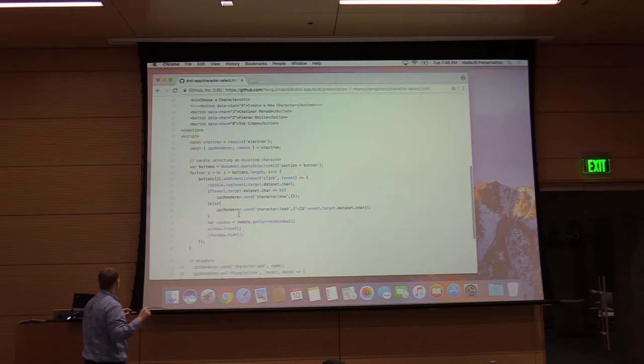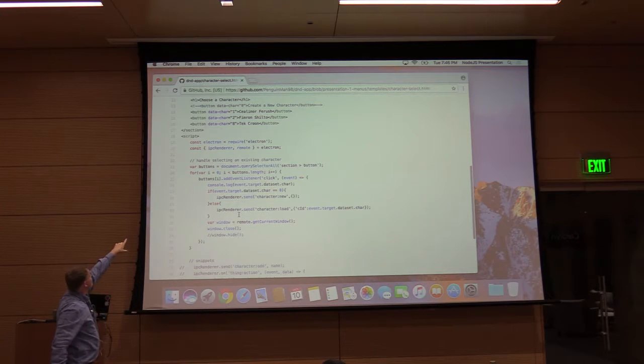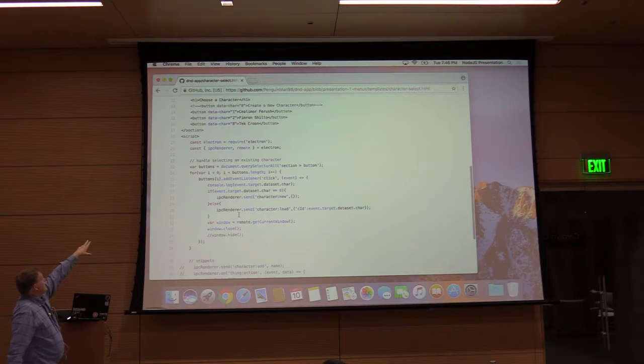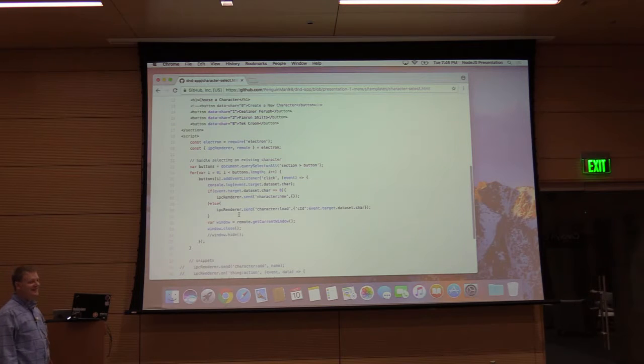So let's see, line 19 and 20, const electron require electron. Now, how many people just got a chill up their spine reading that line? I know I did the first time I saw that. We were doing requires in an HTML document. What? I know, right? Anyway, line 20. So we're just going to do the same thing we did in the first file.